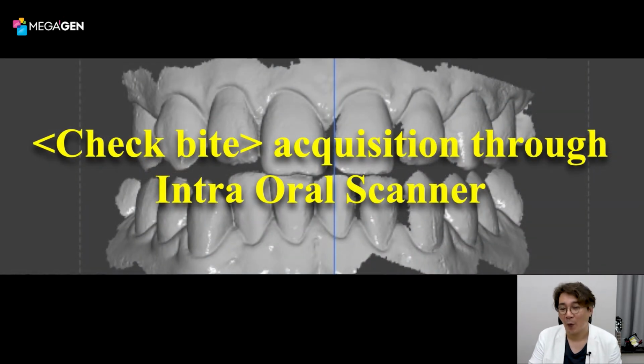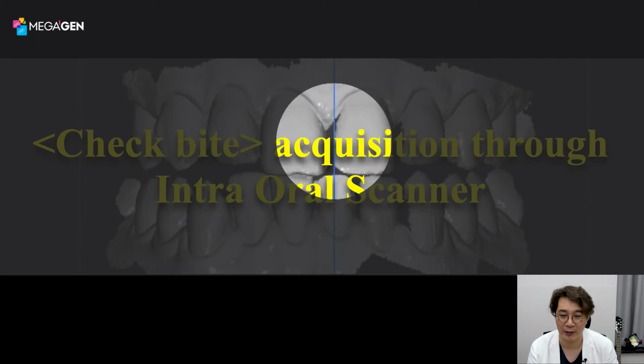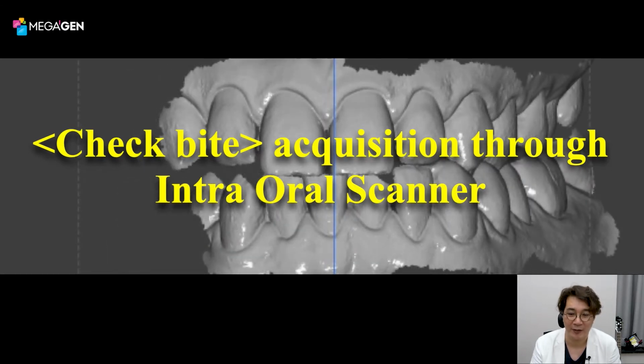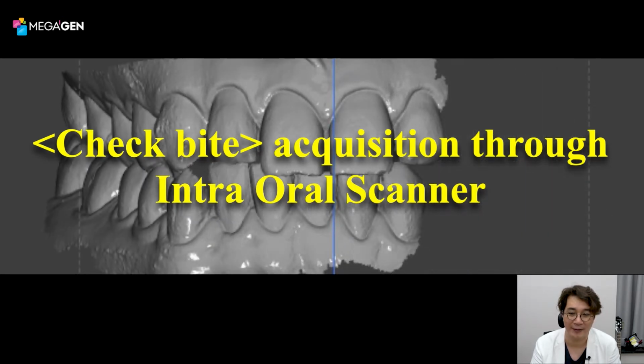When I make a more precise prosthesis, I obtain a check bite. In the analog era, we used wax to obtain a check bite. But in the digital era, we can obtain a check bite through the intraoral scanner. As you can see in these pictures, this is the protrusive movement check bite and scanning. Of course, at the time, you can use the intraoral scanner. This is the left side check bite. This is the right side check bite.